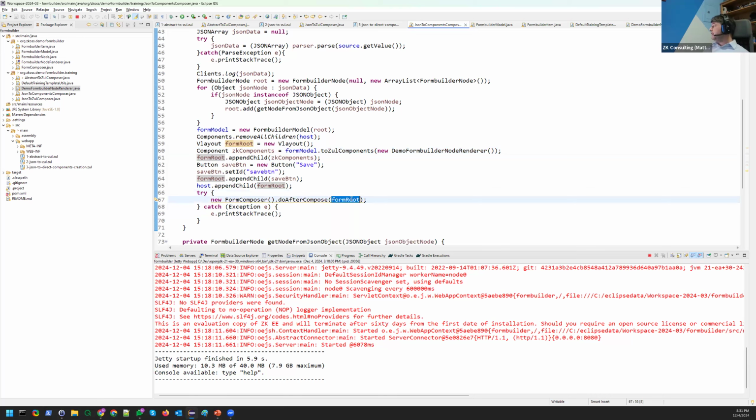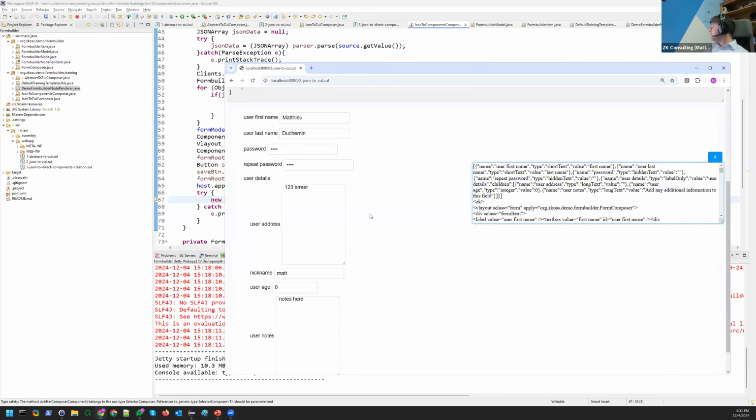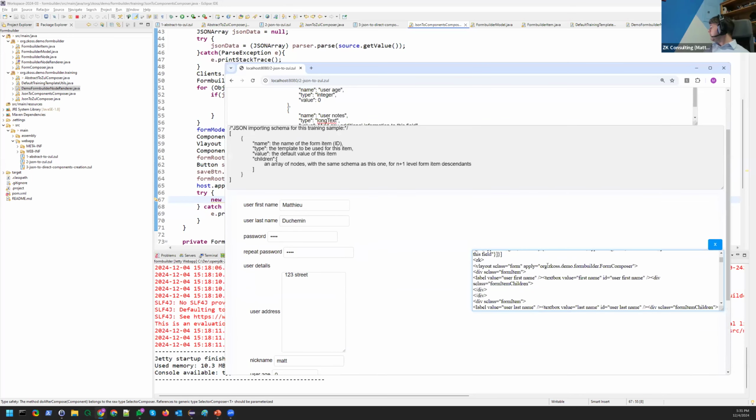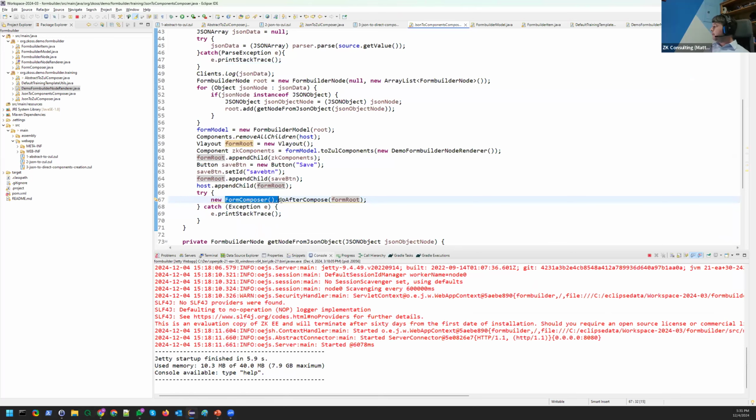So in this case, my form root, if you look at the ZUL generated by my previous page, my form root is here. It's the vlayout with the sclass form. It has that apply with the form composer. Doing this in Java, form composer, new FormComposer, doAfterCompose on the form root, is the Java equivalent, where we're going to create the composer and assign it to that component. All right. How does this look?